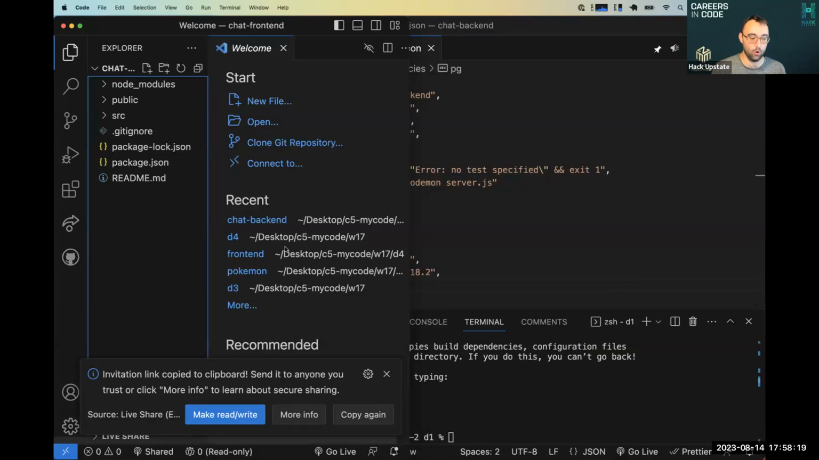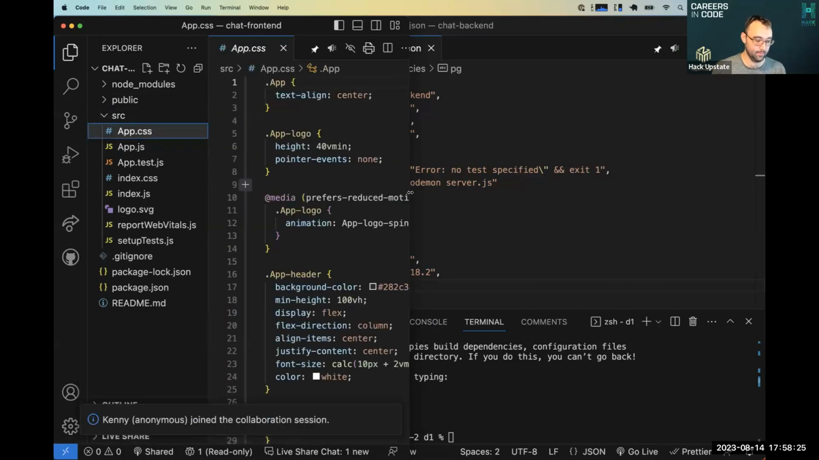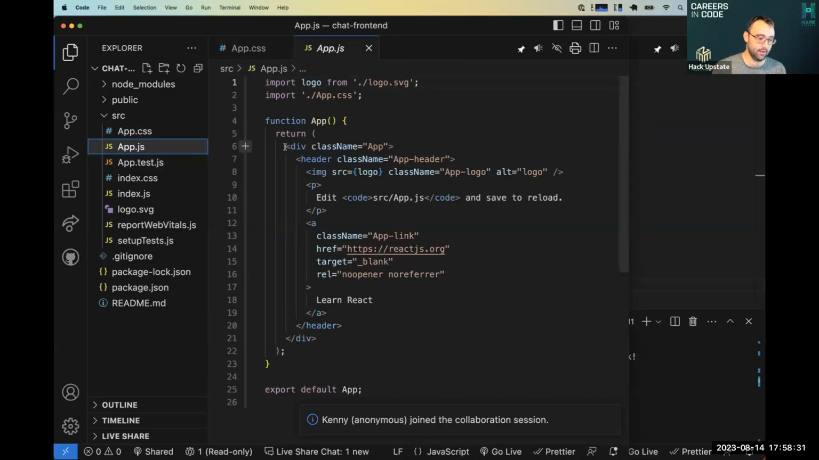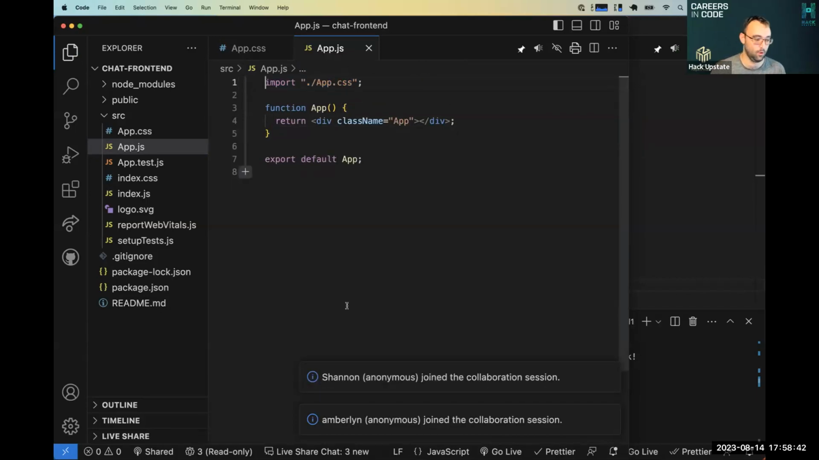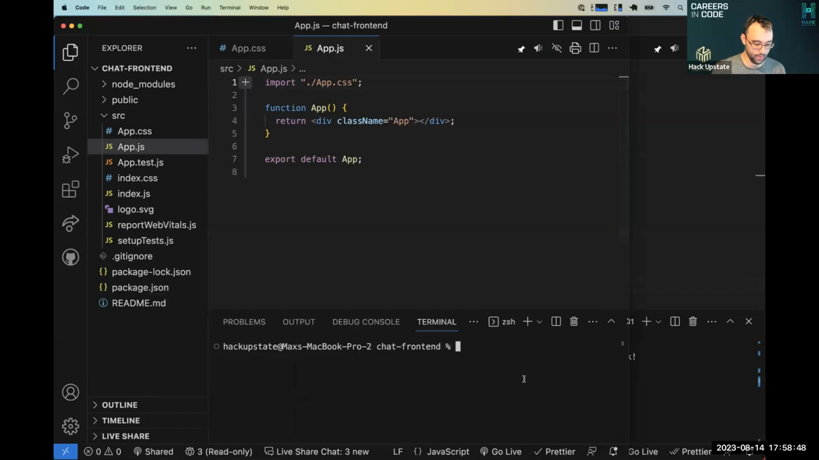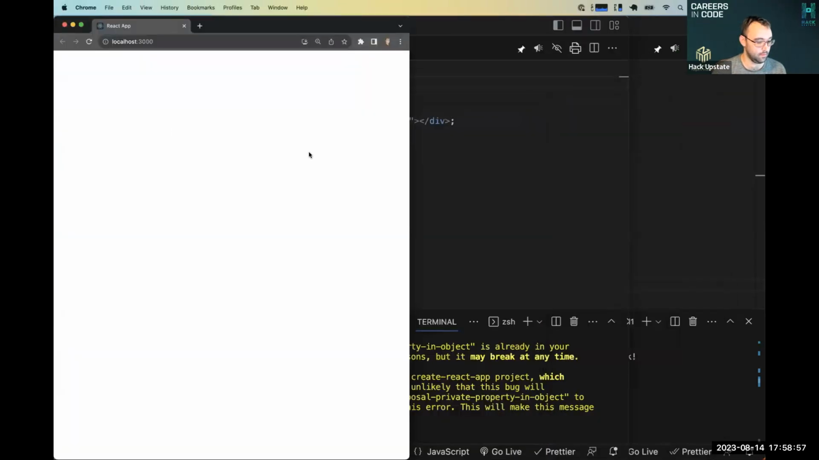Once that is all opened, we're doing the steps we always do. Source, app.css, Command A, delete, save. App.js, go to our header, delete out our header, save, delete out our logo. Right click, open an integrated terminal, npm start. Should get a white screen going on over here.